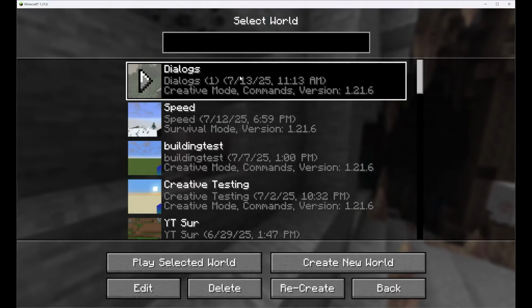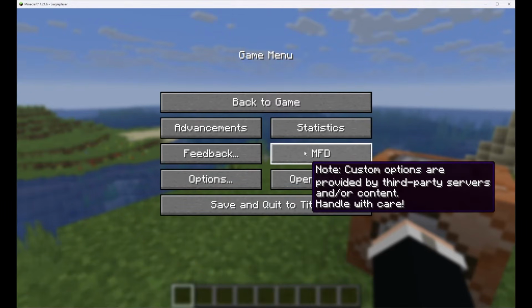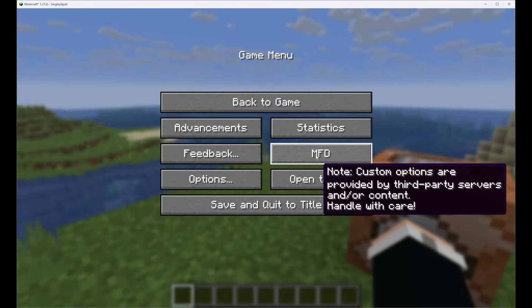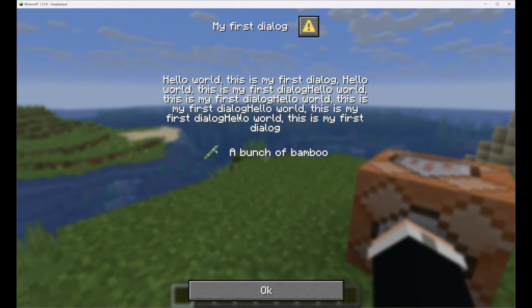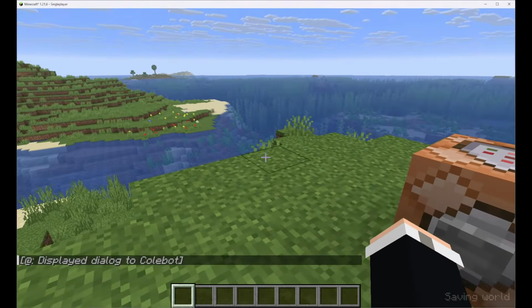So I'll save and quit, reopen this. And as you can see, it says MFD. There's a little tooltip warning right here that says custom options are provided by third-party servers. And we'll just ignore that because we know what we're doing. And as you can see, that button opens our dialog just like our command block does.